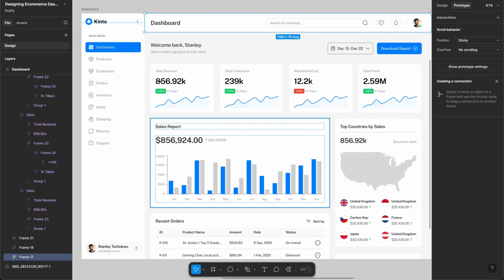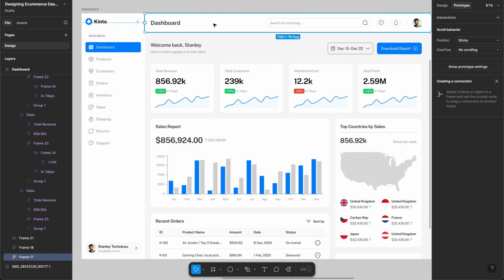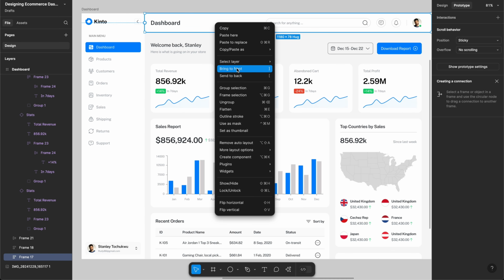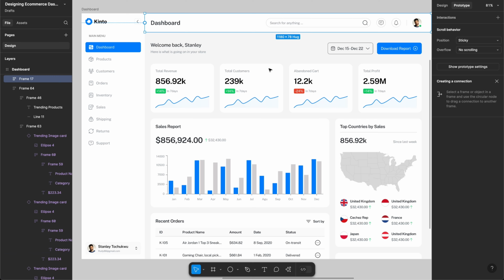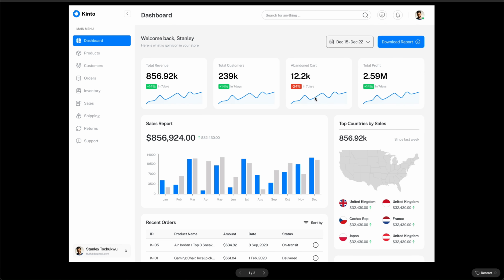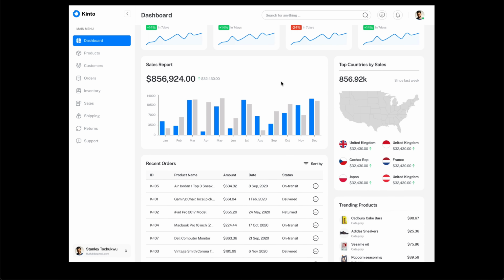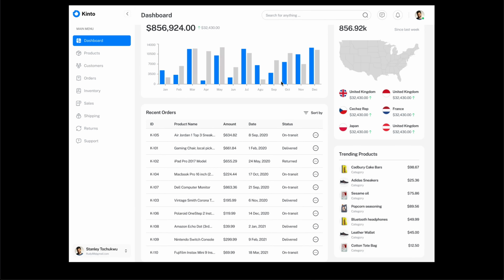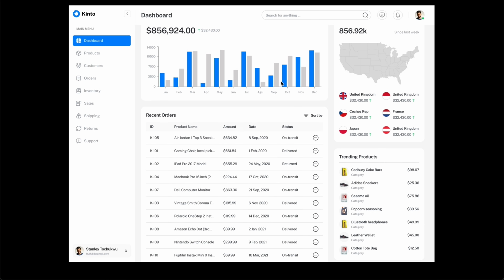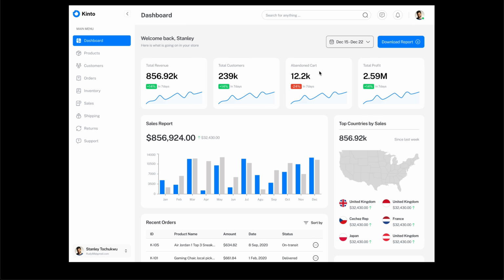So how do you do that? The long way is to right click and choose bring to front. Or you can just press the front square bracket and that is done. Let's see how that looks now. Now scroll, and you can see all the content is going underneath that section, which is exactly what we wanted. And there we go.